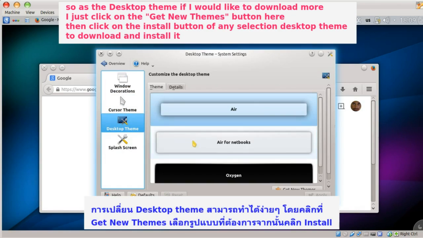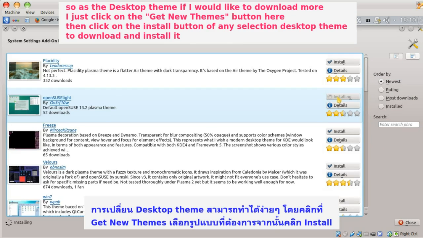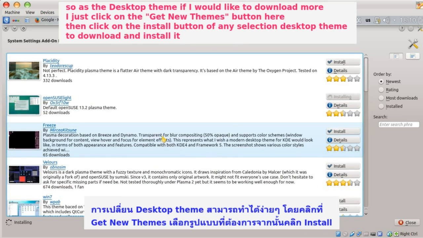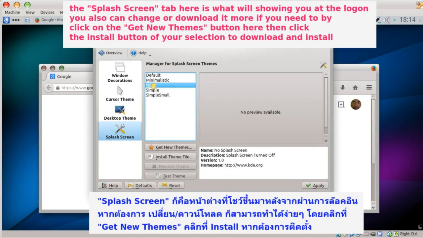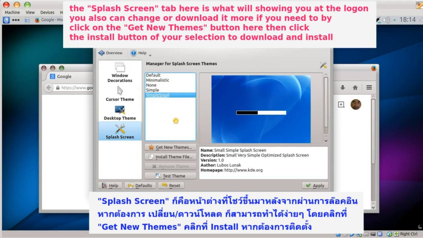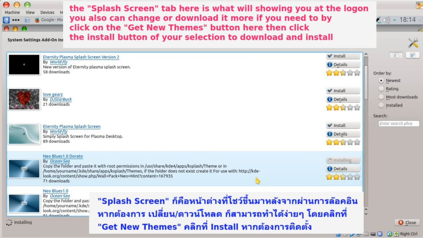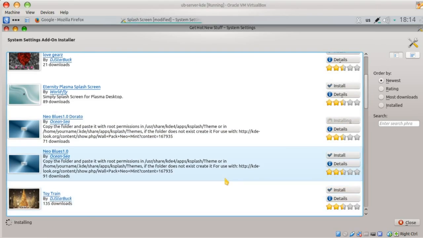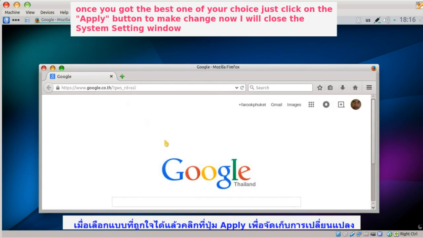So as for desktop themes, if I would like to download more, I just click on the Get New Themes button here. Then I click on the Install button of any selected desktop theme to download and install it. The splash screen tab here is what will show you at the log on. You can also change or download more if you need to by clicking on the Get New Themes button here, then click the Install button of your selection to download and install it. Once you've got the best one of your choice, just click on the Apply button to make the change.